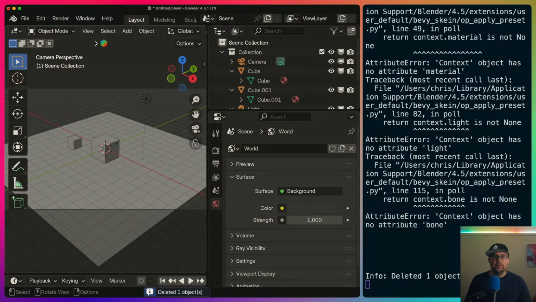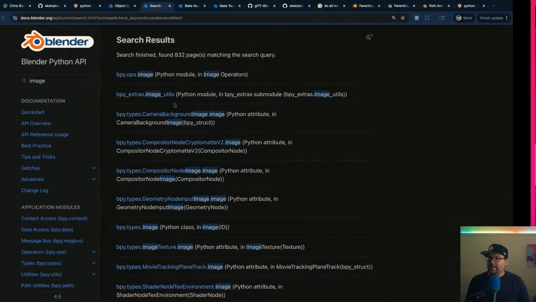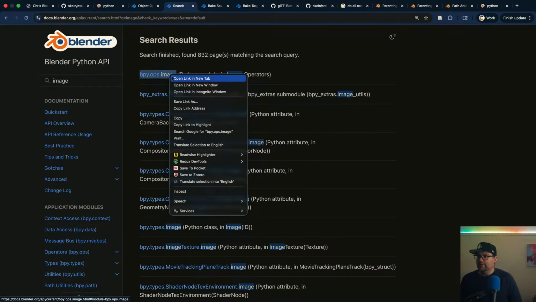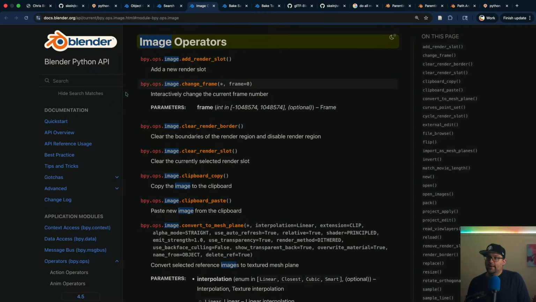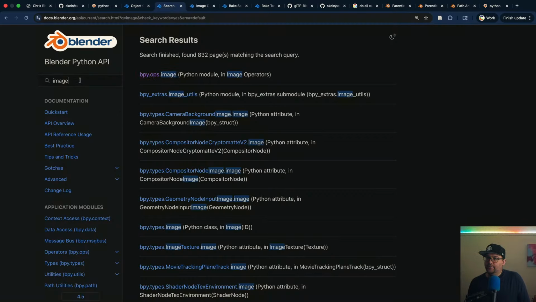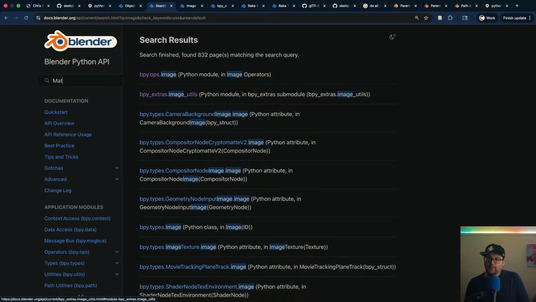Objects have an active material and even an active material index. Yes, they absolutely do. But I need to create the image is really the thing. I guess material could have, let's look at BPy extras too. Material could have a helper function for that, right?